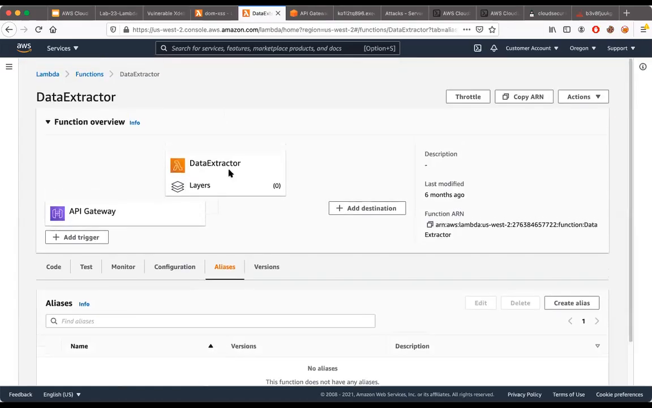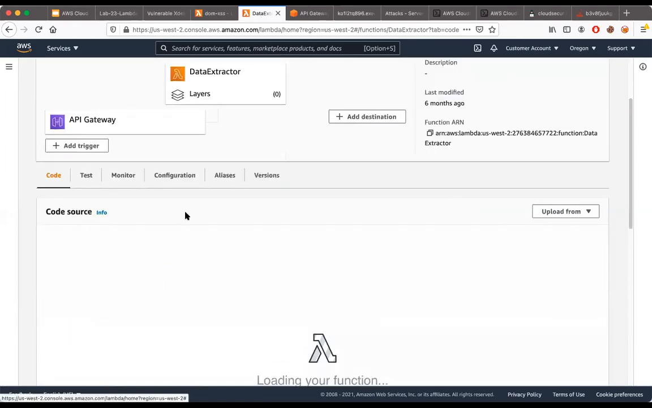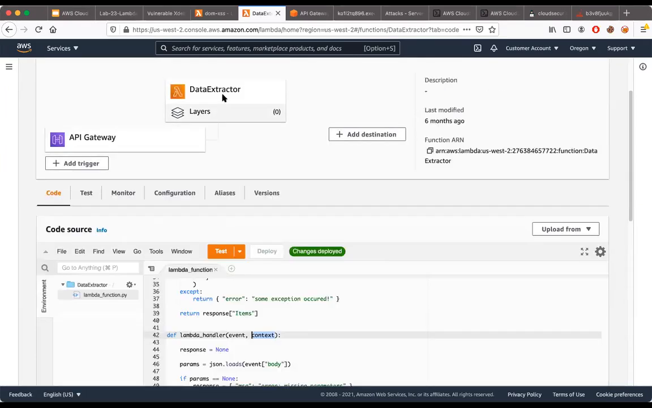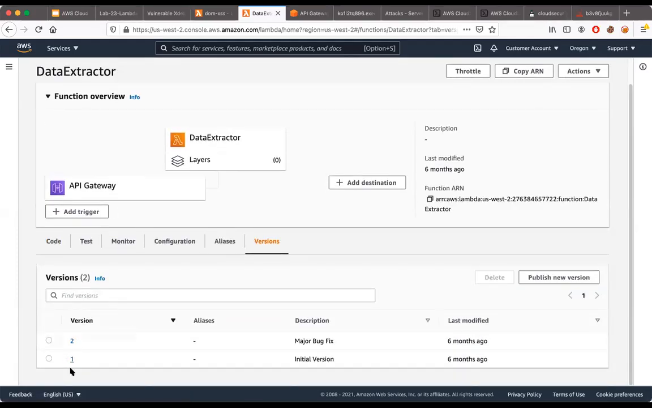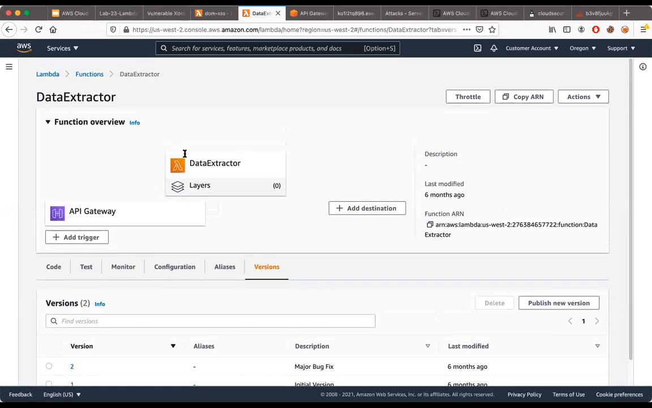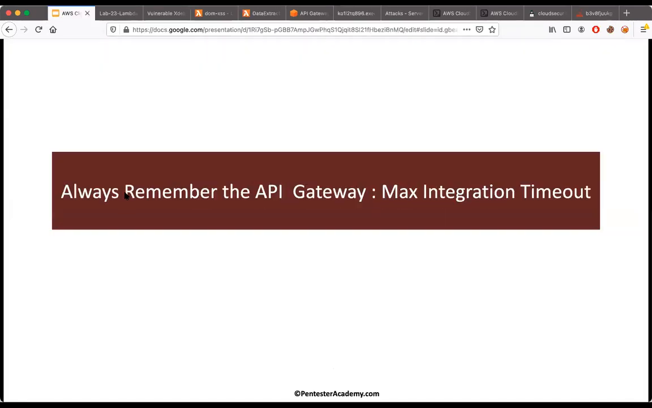So, to reiterate, we can only modify the current version, which is this one. We cannot modify the versions which have been previously created. Versions 1 and 2 have already been created, so we cannot change those. Now, an important thing to notice: always remember the API Gateway limitation, which is the maximum timeout of 30 seconds.